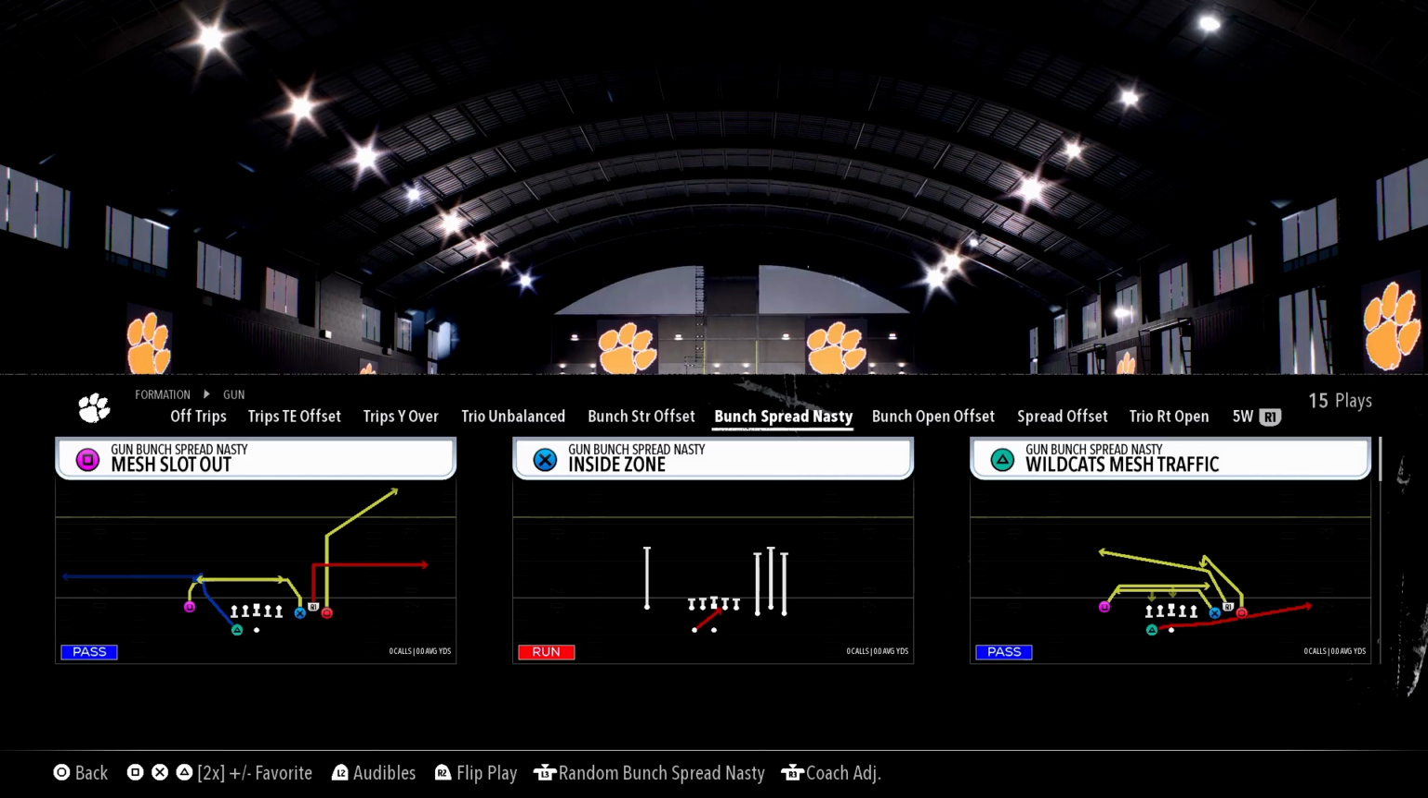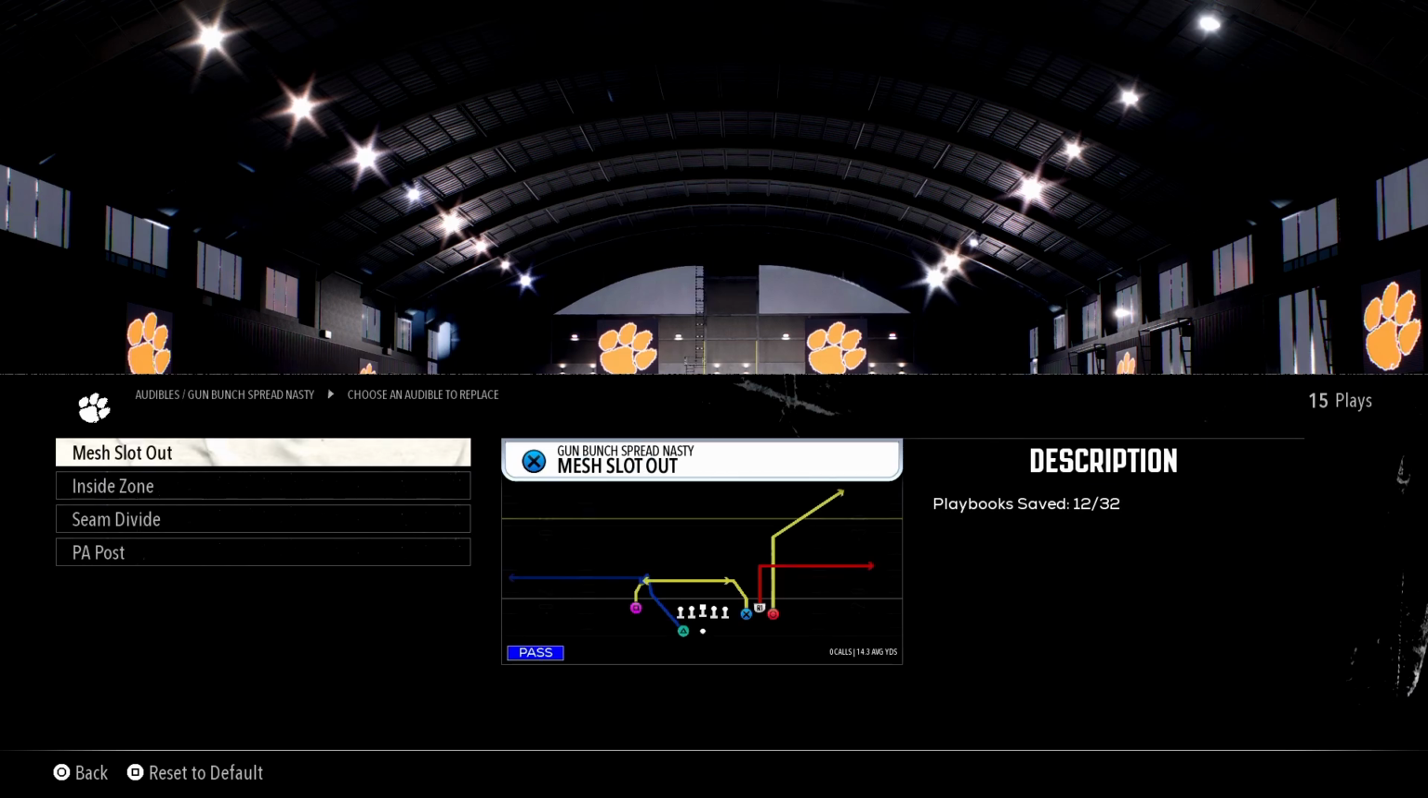But then you also have this bunch spread nasty, and this is the only playbook in the entire game that has a bunch spread nasty formation.